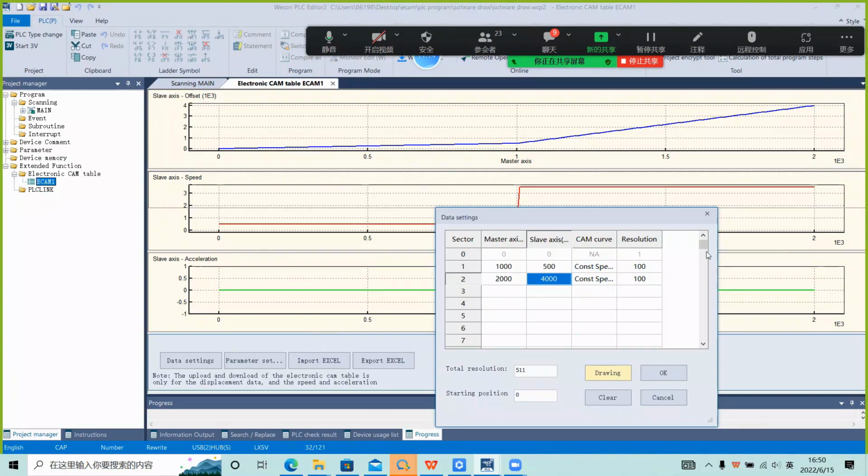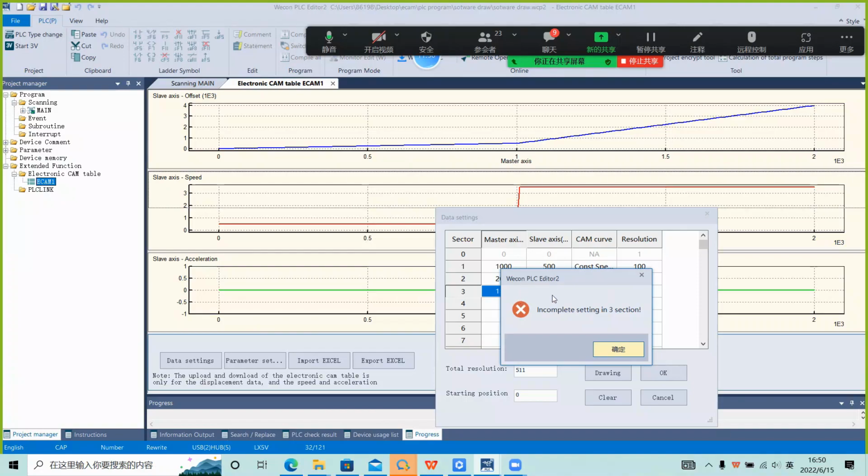Okay, and now let's set two sectors. Here we need to note the master axis pulse must be greater and greater. We can't set, for example, a number smaller than 2000. If we set 1500, here we also will have an error: incomplete setting in section 3.